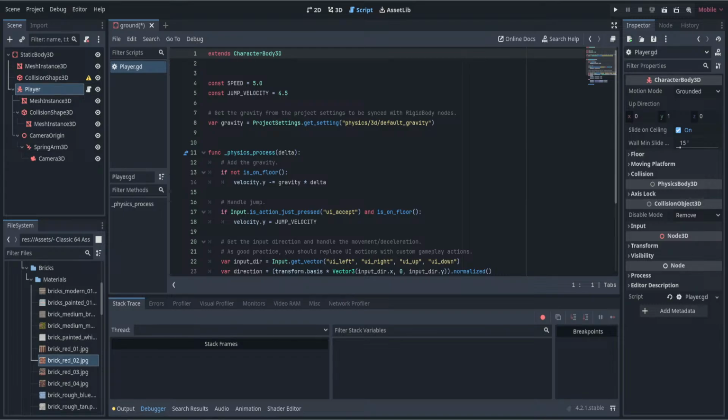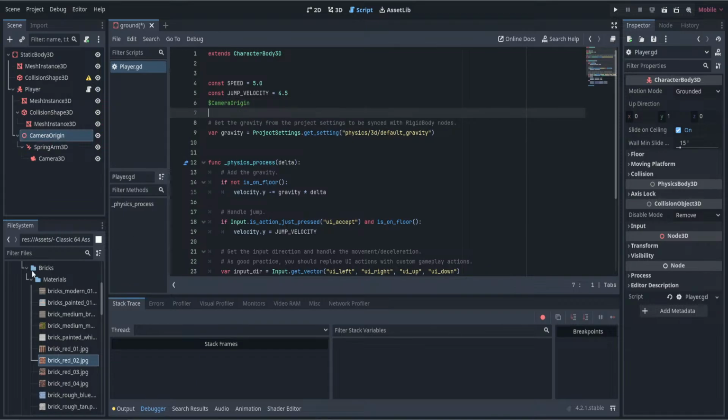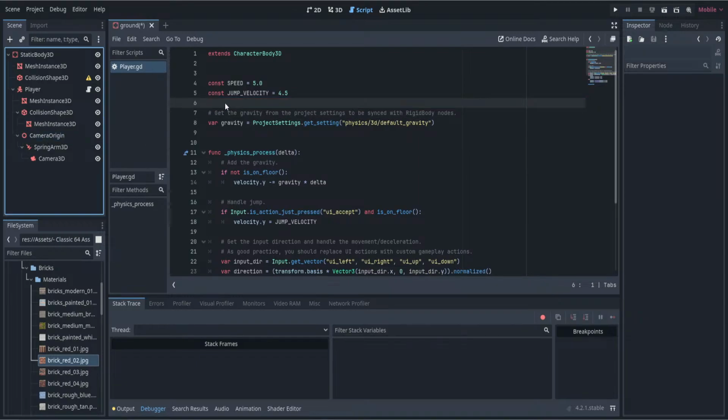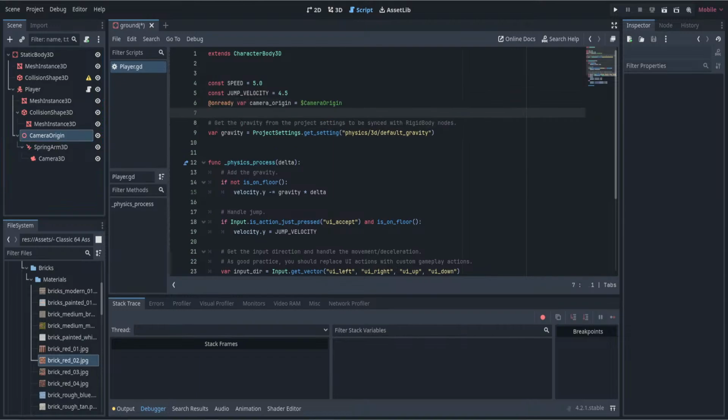Let's go ahead and control click on our camera origin. Okay, camera origin is going underneath jump velocity. I did not do the same thing. Control click camera origin. There we go. To here, let's rename this to pivot. Changing this to pivot.